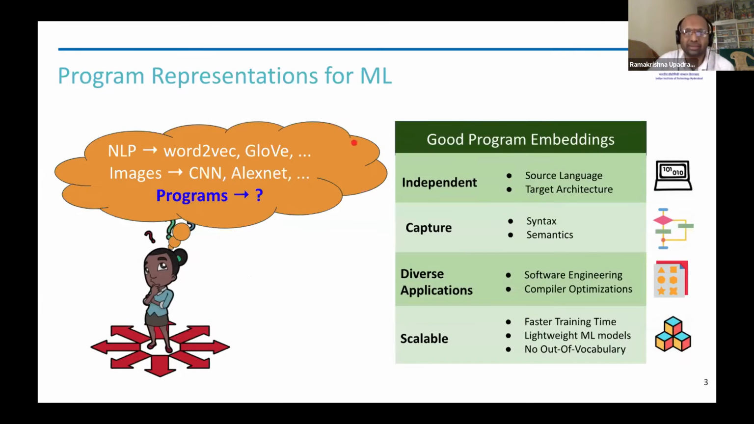So for getting to that, we want to understand how we can represent a program. Analogously, when you go to NLP, you have these representations, word2vec, GloVe, etc. And for images, you have these various networks, CNN, AlexNet, etc. So the natural question is, for programs, what are the representations and how do you classify them, characterize them, etc. We can actually give some characteristics that a program embedding should satisfy.